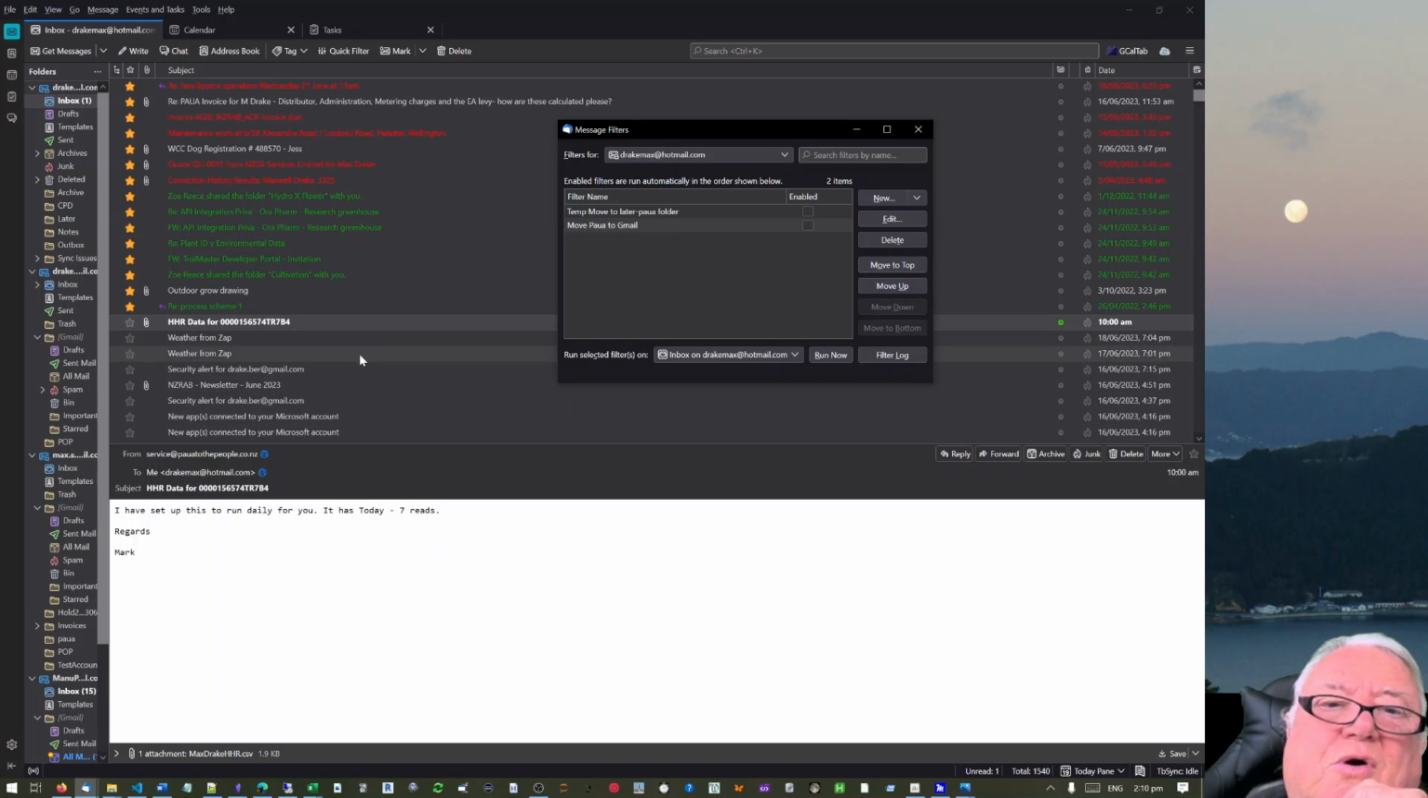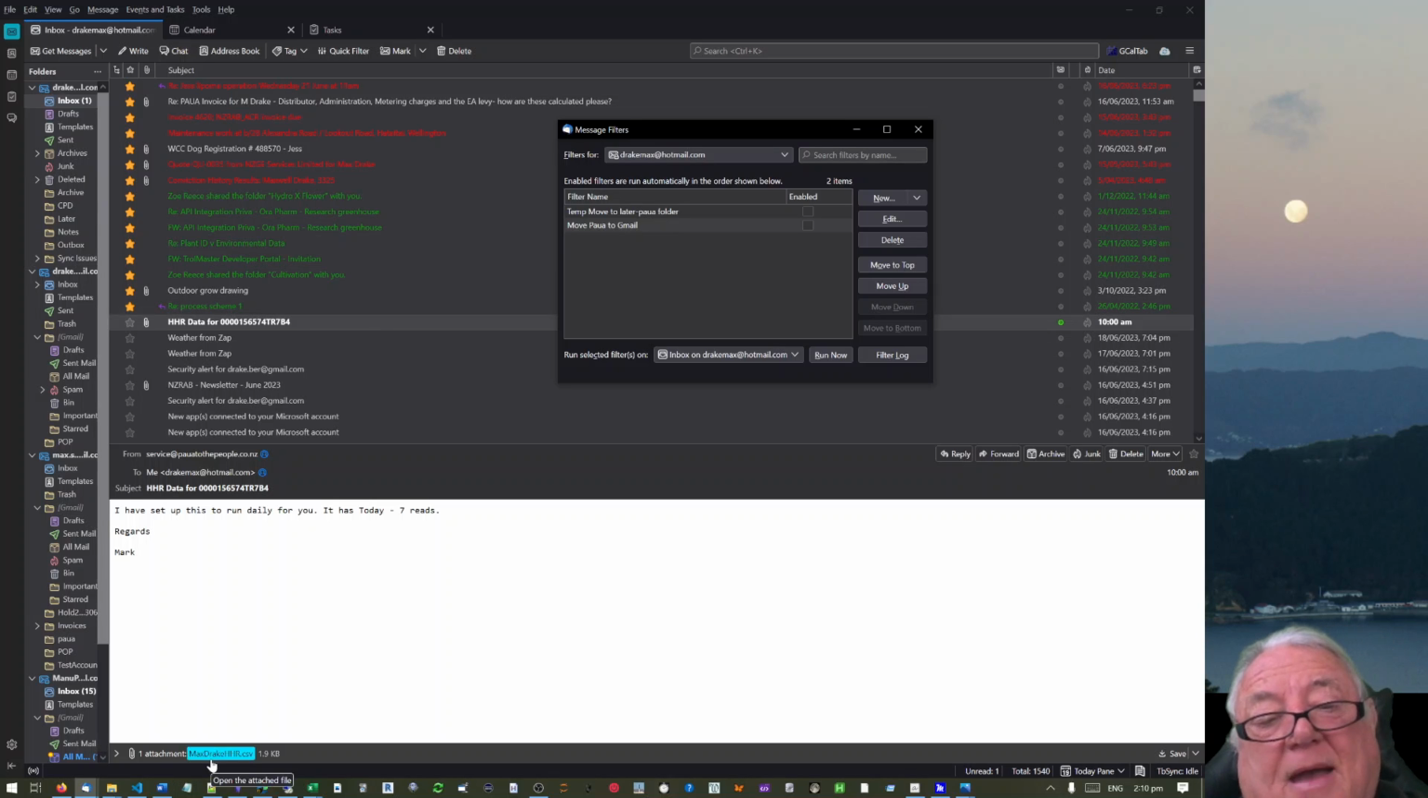I want to talk to you about this process. So I'll demonstrate the process first of all. This is an email that's come in from my person from Power, who is my retailer for my electricity. They're sending me an email daily with an attachment here, which has the data of my latest meter reading.